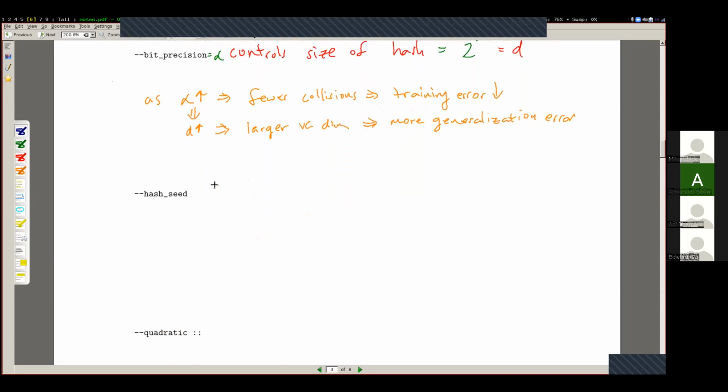This hash seed, you can specify a particular number, and it's going to just change the random numbers assigned by your hash function.